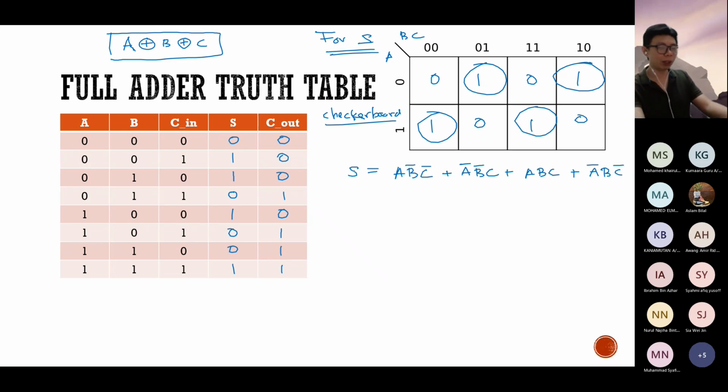But what if you want some kind of proof? I cannot just say that if you have a checkerboard pattern, you can just simplify to this. Is there any proof that this long equation here is actually equal to this? Now I'm going to show you how it becomes A XOR B XOR C. We are going to simplify this using Boolean algebra laws. This checkerboard pattern cannot be simplified with K-map, but it can be simplified with Boolean algebra laws.